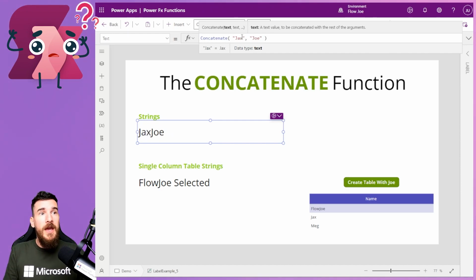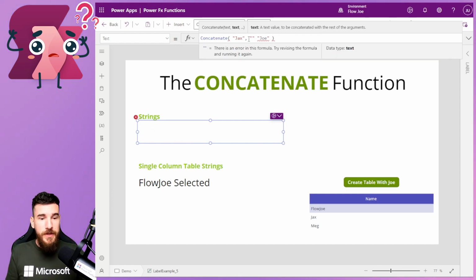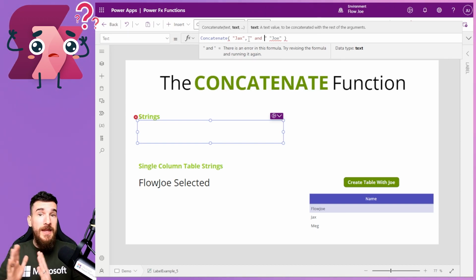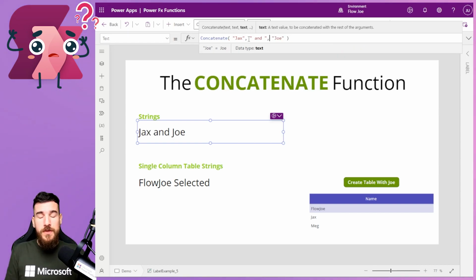So let's say Jax, and then we could add after a comma, we just add another quotation marks, and we could say space and space. So you can actually do the spaces in the actual text that you're combining, comma, and then Joe. So in this instance, we've now got Jax and Joe. So as you can see, it's really easy to concatenate and make a single string from multiple strings. And it's really easy to do. All you add is another comma and then add your next string.